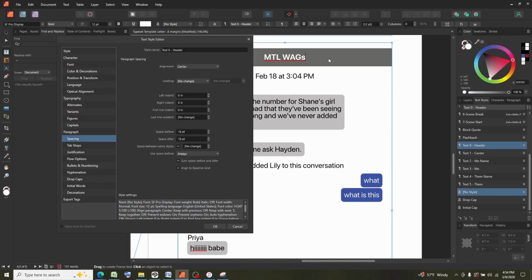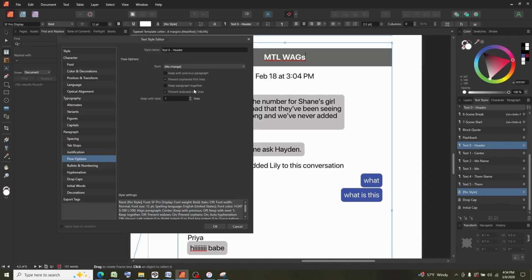So in order to make sure it applies no matter where it is on the page, I do change the use space before to always, just to make sure that it's covered and I won't have any overlap for text. Then I go down to flow options, and I keep this with the next line. So I'm increasing this, it's probably 0 on your default settings, I'm increasing it to 1, just because I don't want this to be at the end of a page. I think it would look weird. I want it to be at the start of the page or in the middle where you can actually see some of the text messages below it.